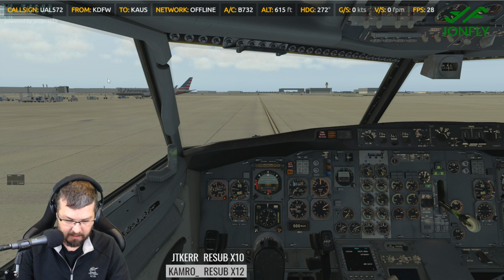All right, flaps are set. Taxi light is coming on.